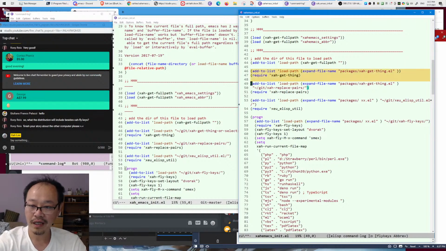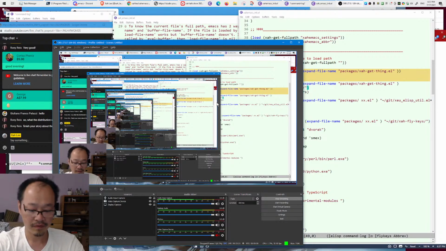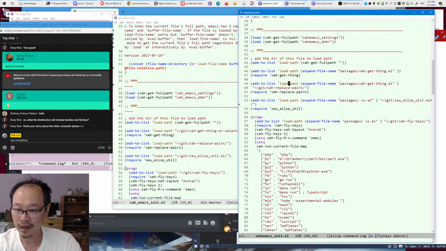So get thing is like thing at point. If you are a Lisp coder, then you know what that is. Am I still talking? Check. Good. If you code Emacs Lisp, there's a thing at point. Now XAH get thing is an enhancement of that. And it is used by some of my other packages.